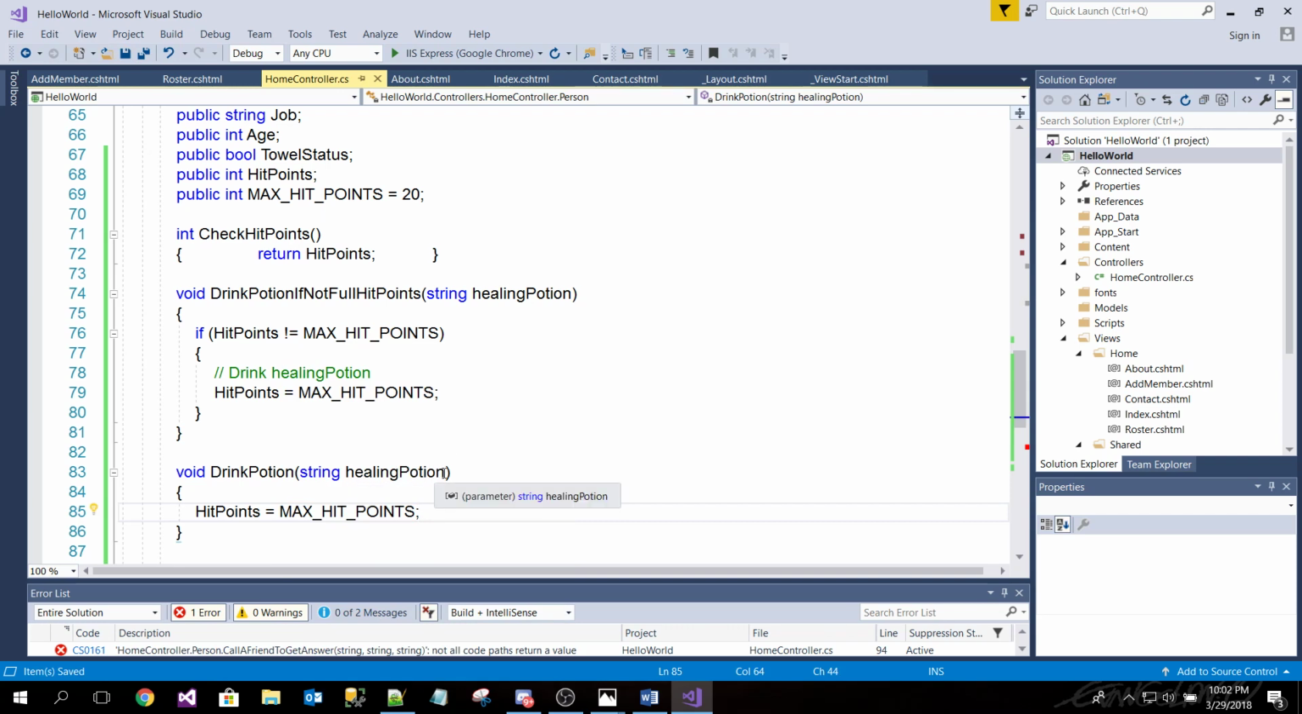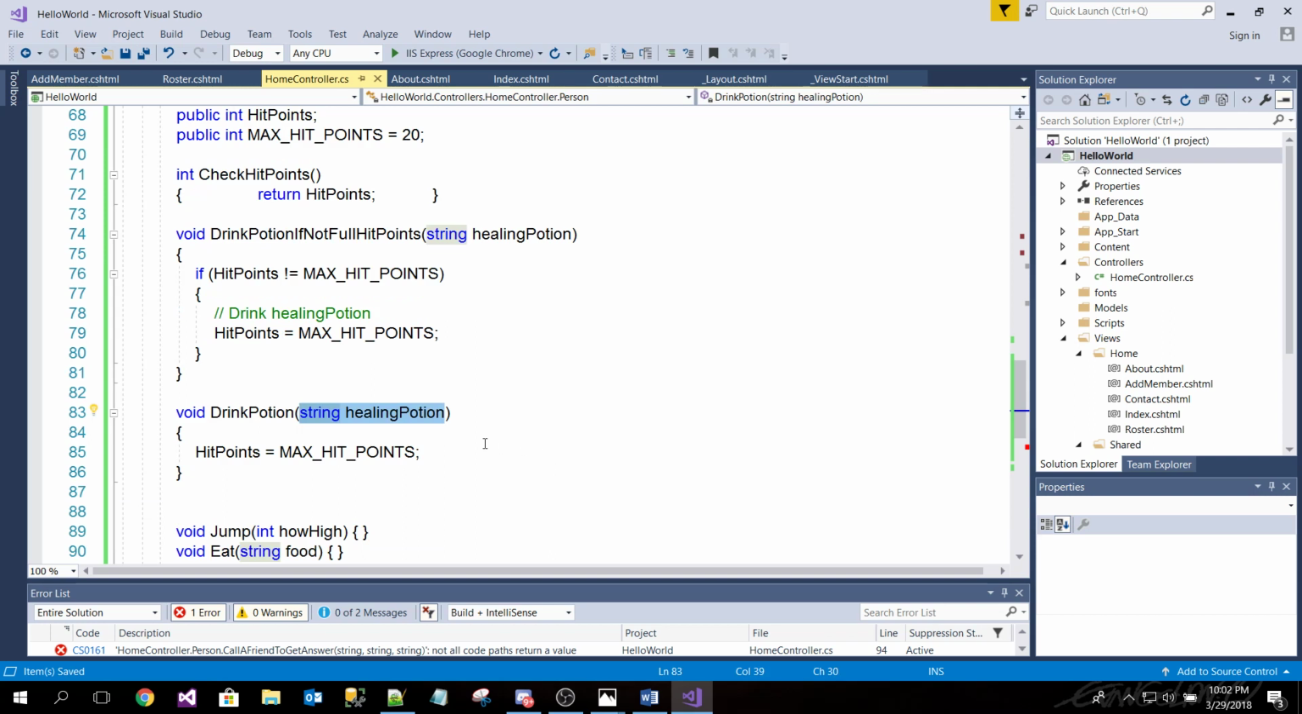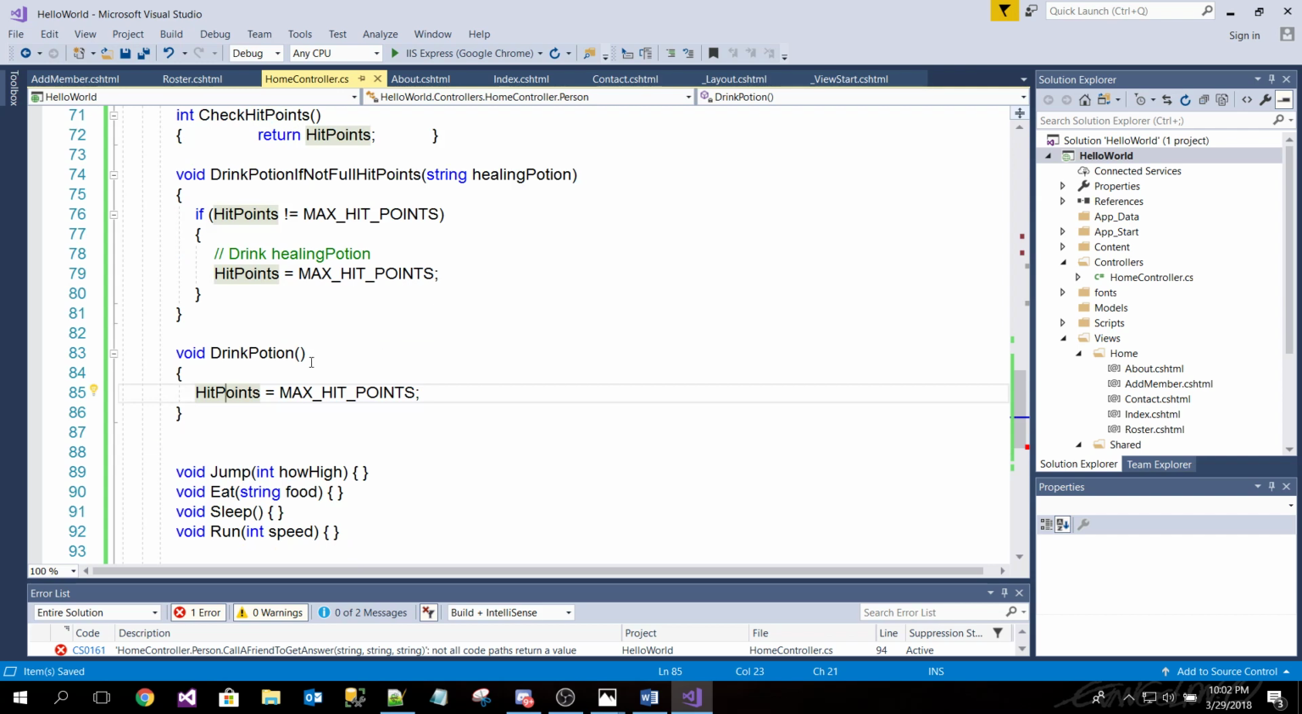We don't even need this anymore, because we're not even using this thing here, right? At least not yet. All we're doing is saying that when we drink a healing potion, we are setting our hit points to max. And that's kind of what it does.